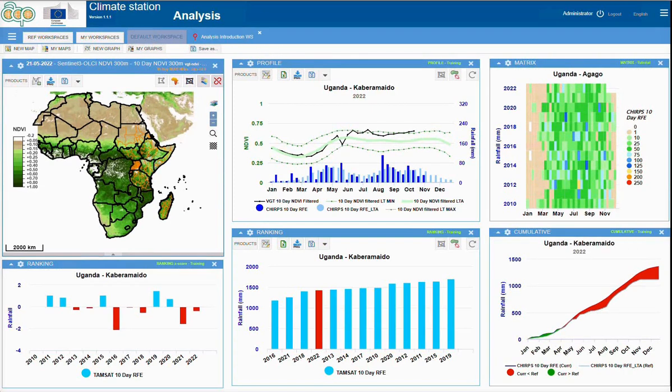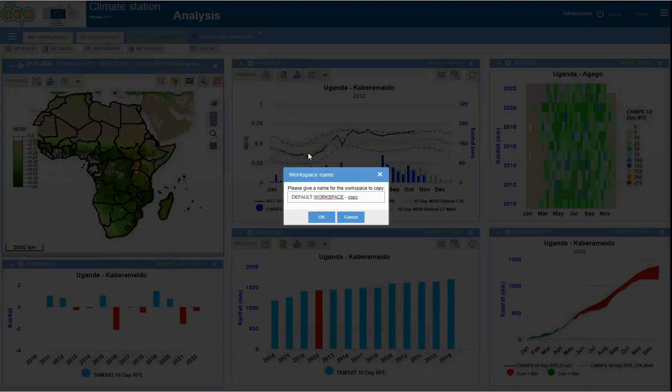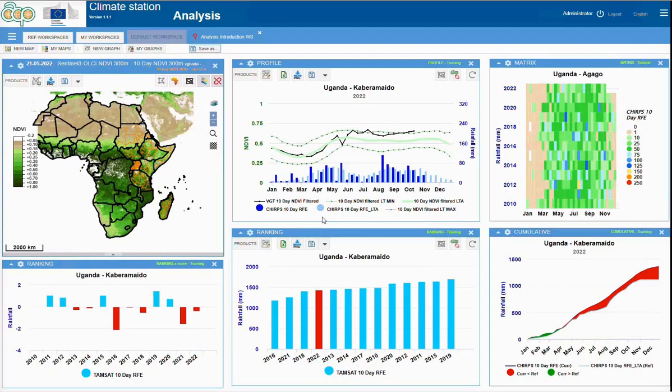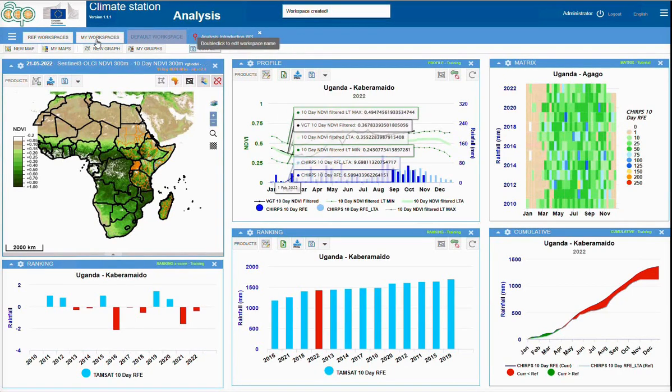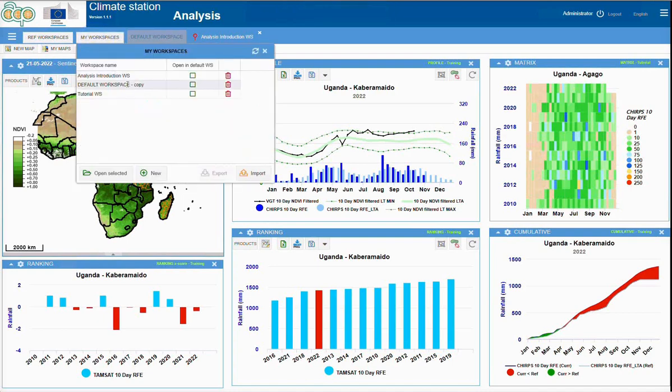The maps you see here are all created under the default workspace. You can save the default workspace as a new workspace by clicking on the Save As button and click on OK. And then you can open the workspace from under My Workspaces.